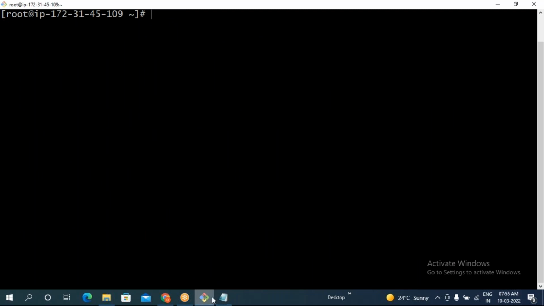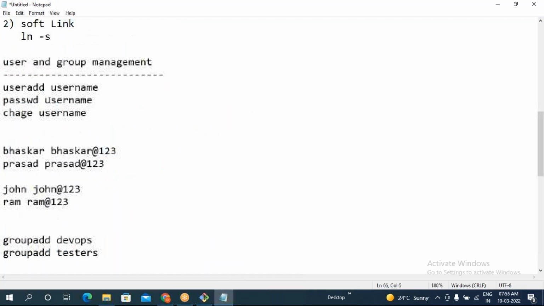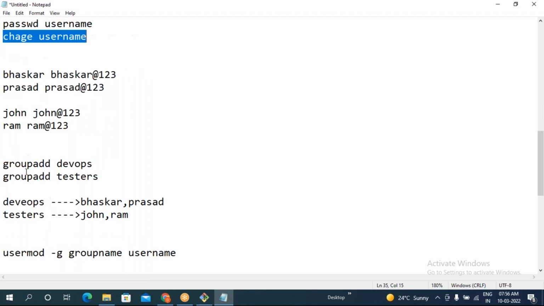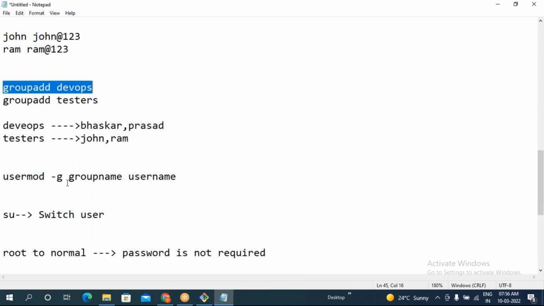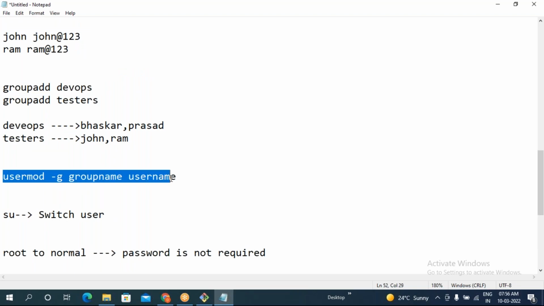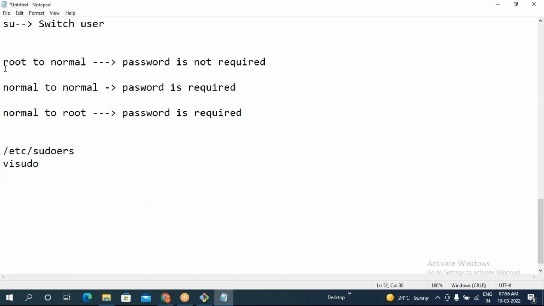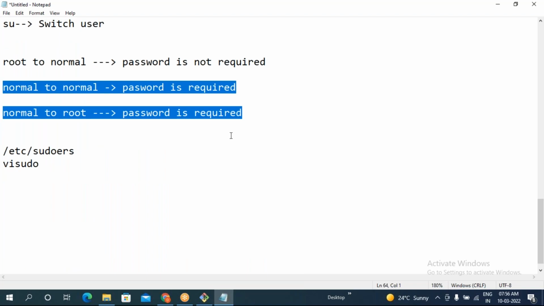Is it clear now? How to create users, how to set a password for the user, how to set the password expiry date of the user, how to create groups, how to add users to the groups, and how to switch between them. These things we have seen now. Am I correct? Yes.